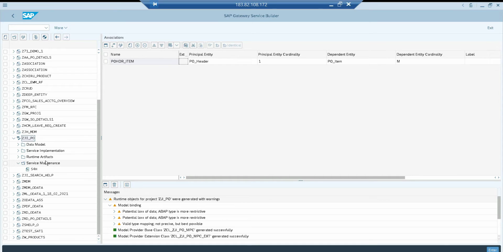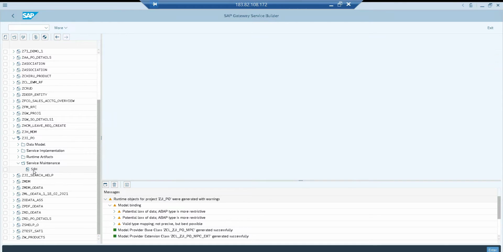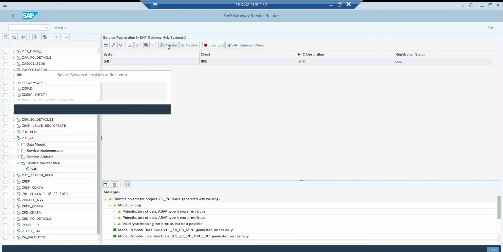So here go to service maintenance, just double click. Okay, here it shows the system, client, RFC destination, and registration status is not green. If it is not green, the service is not activated. Exactly, we didn't create the service. So instead of going to another transaction, from here you're able to do it. You just click register service. Normally we say add service in that particular transaction. Here it's called register. Just click register.